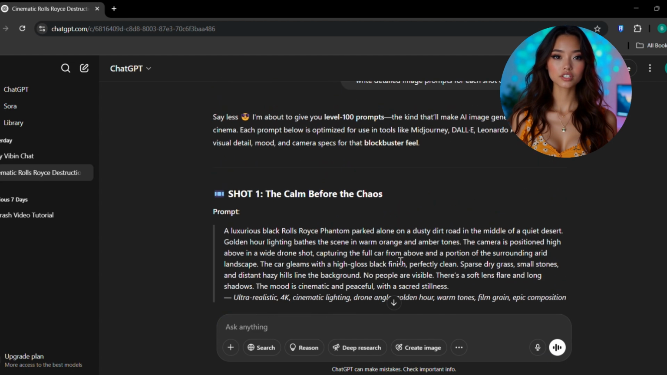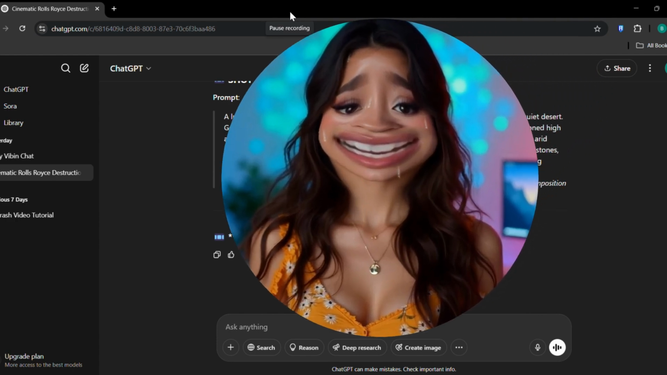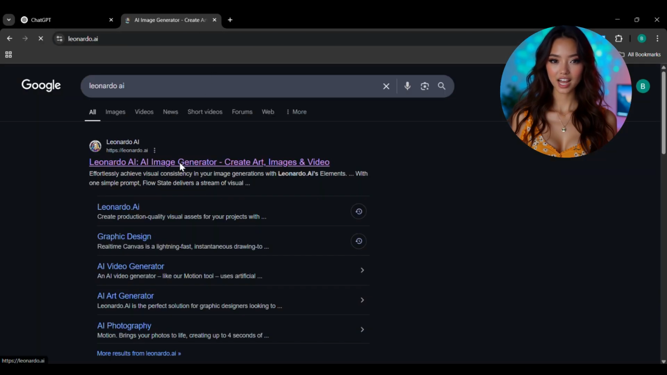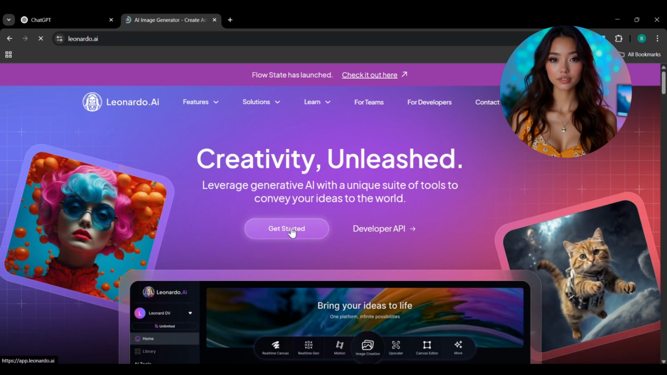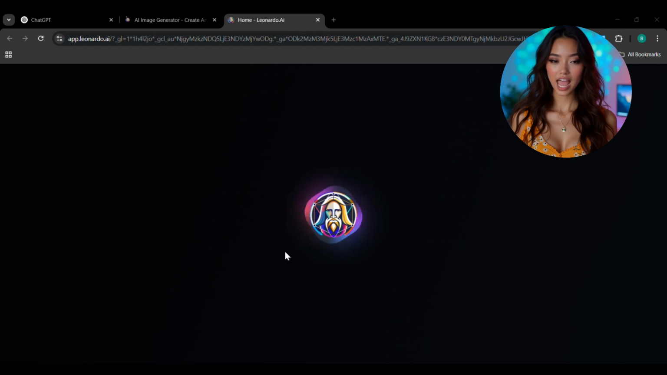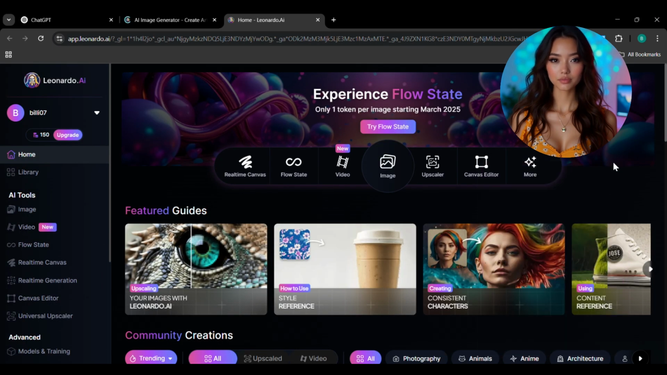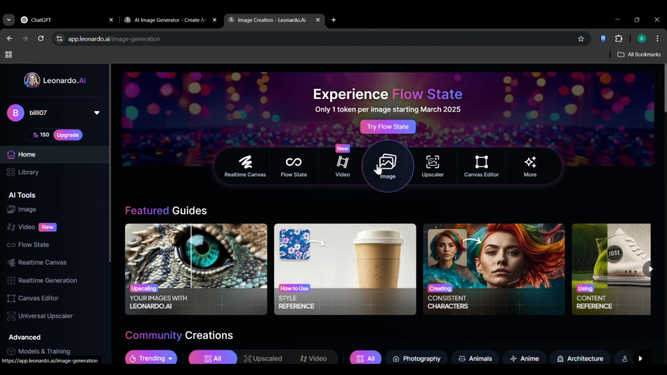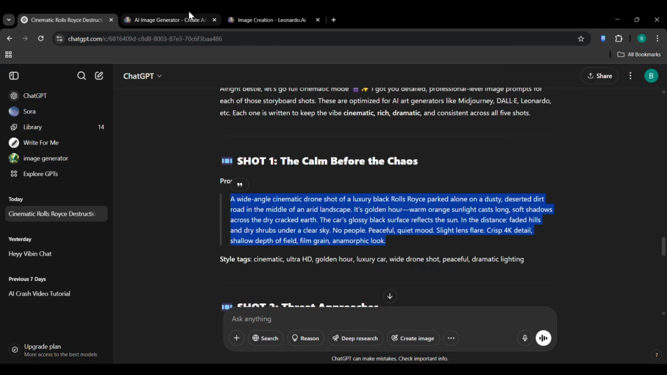Next, we're going to turn those text prompts into awesome AI images using Leonardo. Go to Chrome and search for Leonardo AI. Click on the first site. Log in using Google. You get 150 free credits every day. If you run out, you can use a temp mail to make a fresh account. Once you're in, click on the Image tab. You'll see a big prompt box. Paste your first image prompt here, the one from ChatGPT.